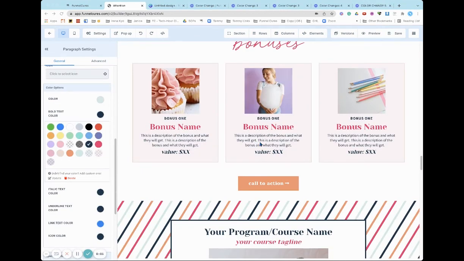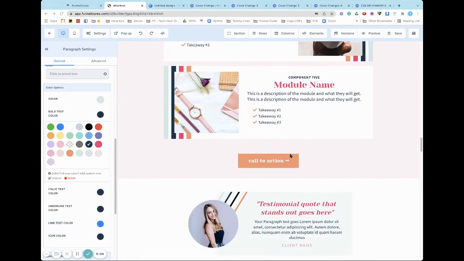So this is the result. Both desktop and mobile have been completed. And after you do the first page, you then go on to the next page in your funnel and change the colors out in the same manner for all those pages.